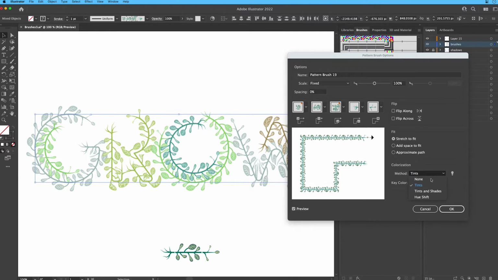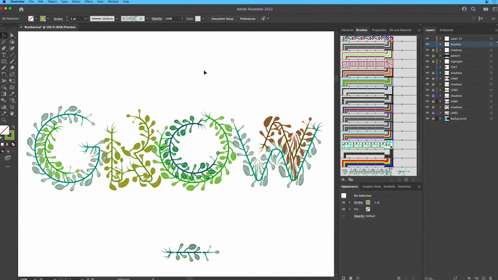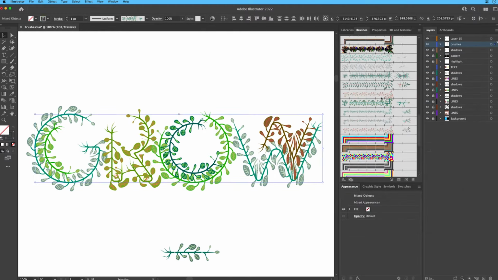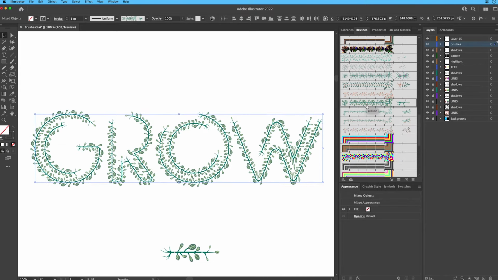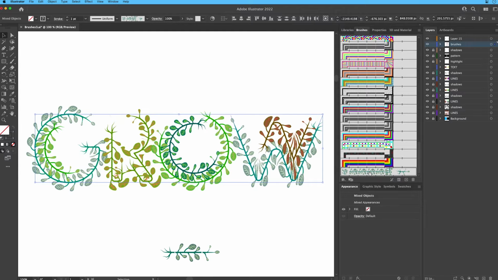So I'll select tint. Sure enough, it tints the whole thing, that color that I have selected for the stroke. Tints and shades will tint it and shade it, that color that I've defined for each stroke, and then we have a hue shift, which is gonna shift the whole thing like it's a color wheel, which honestly, I'm kinda into. So this is amazing that you can have this level of control, and all you need to do is create some simple brushes.